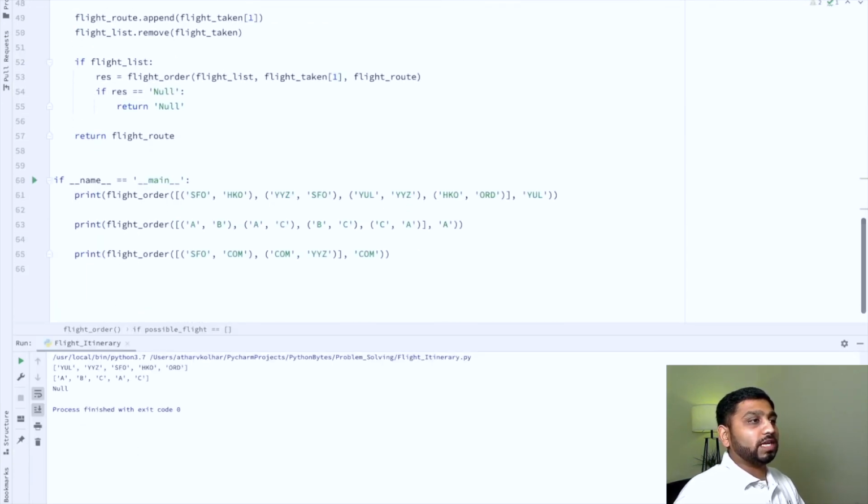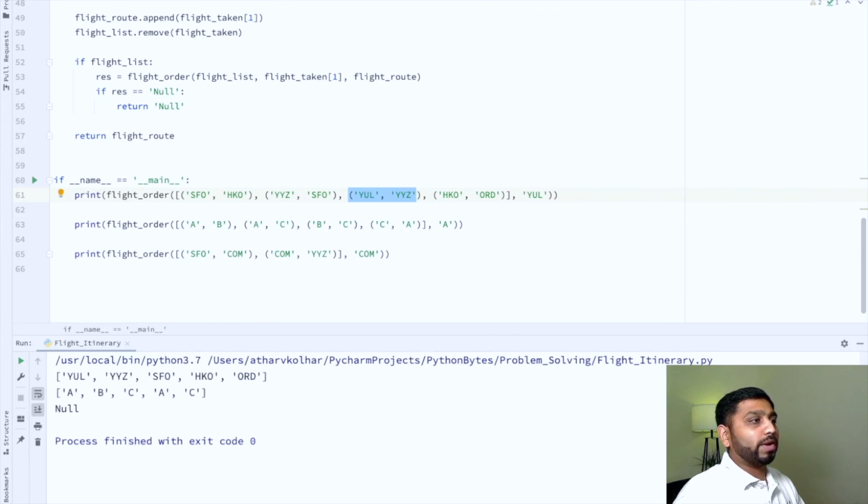So here we'll see the first example. It starts with YUL. So in the list, the flight that starts with YUL is this one. The only option is this. So it goes to YYZ. So let me just zoom it a bit. It goes to YYZ. So we are at YYZ. And from YYZ, there is only one more flight that can be taken, and that goes to SFO. So the third element is SFO in our route. Now we are at SFO. From SFO we go to HKO, and from HKO we go to ORD. So we have used all the flights that were there in the list, and this is our final itinerary.